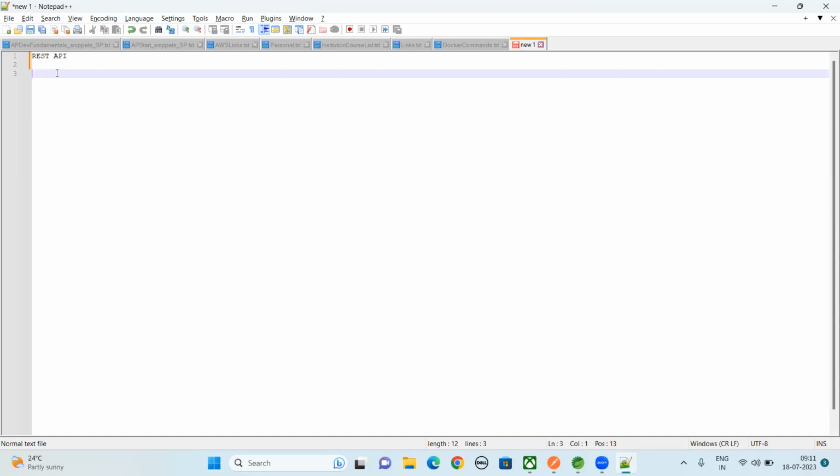Those API calls behave differently according to our requirement. To do that, what is required? We need HTTP methods. All those HTTP methods are the actions that need to be performed on our endpoints. Basically, this URL, uniform resource locator, looks like this structure.